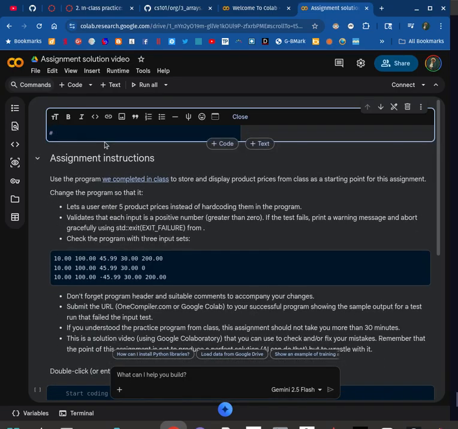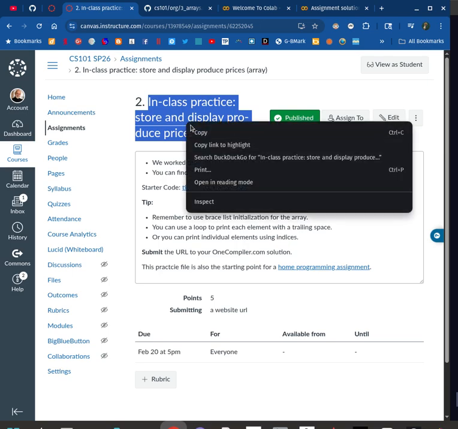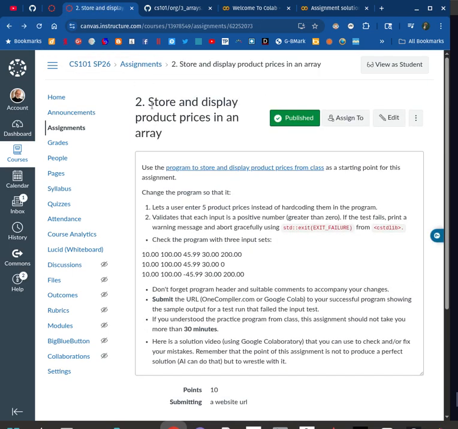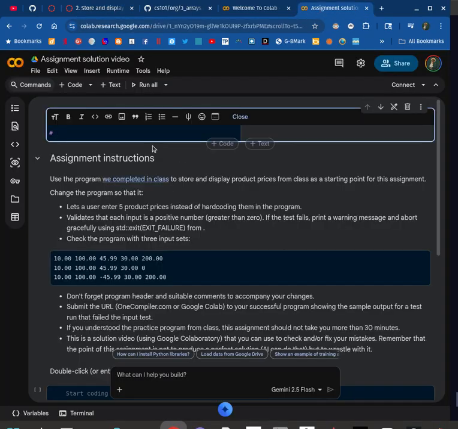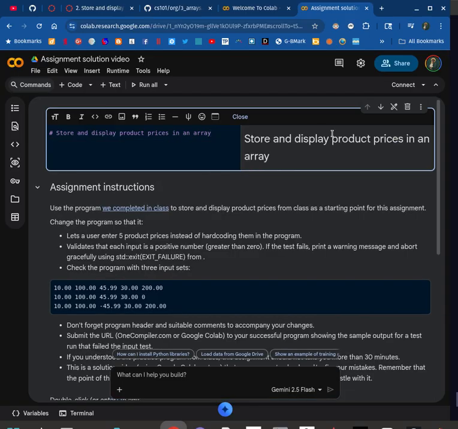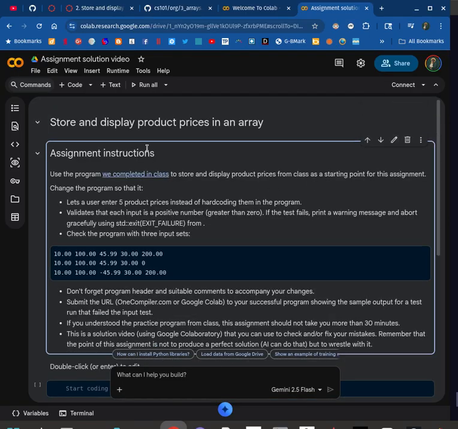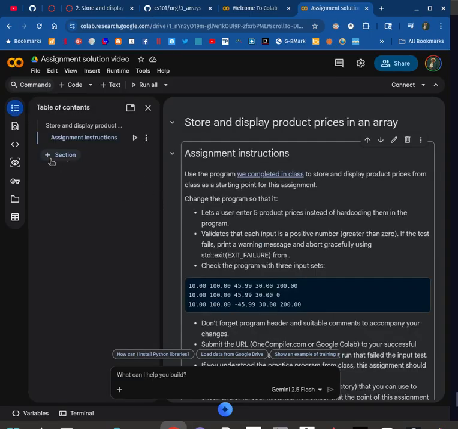So this is the main header, which is, what's this thing called? In class practice. Nope, that's not it. Store and produce prices, product prices. I'm going to go back and write this in here. And now you can see what's happening. There's a first level headline, a second level headline. You can close everything if you like, hide the cells, and you can see the table of contents here on the left-hand side.